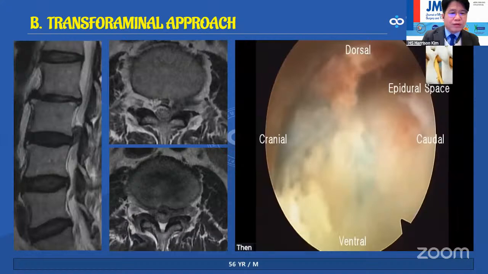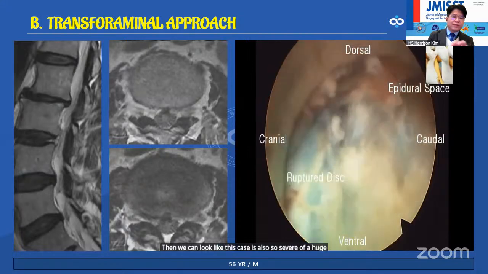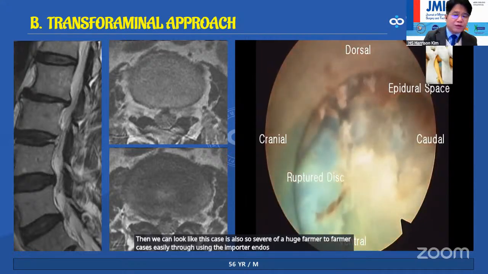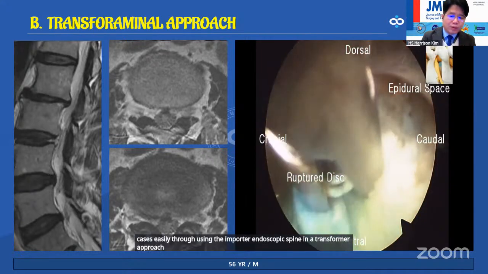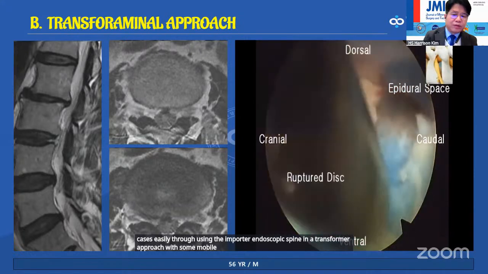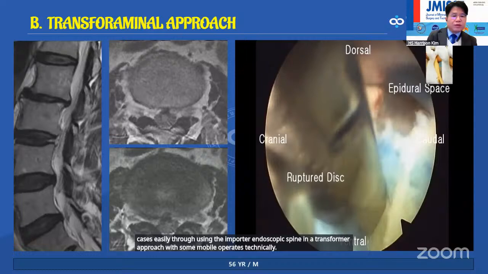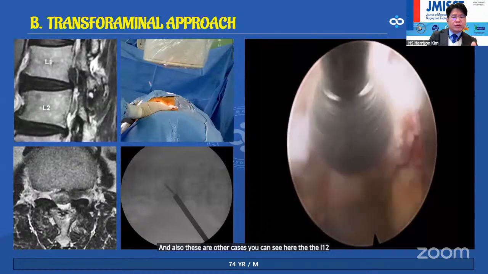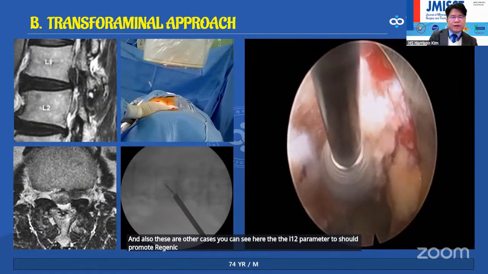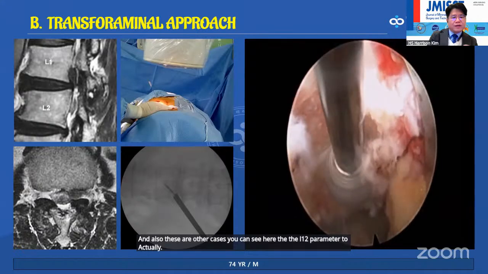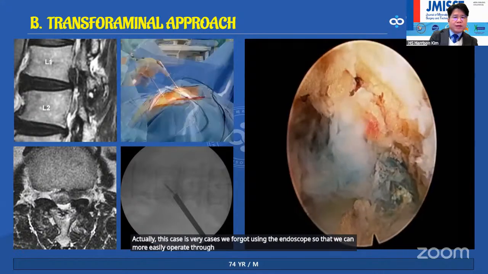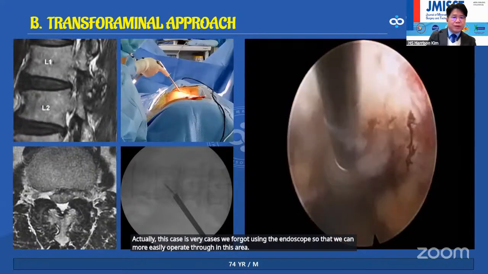This case also looks so severe, a huge foraminal to extraforaminal case, but it is easily managed using monoportal endoscopic spine surgery in a transforaminal approach with some mobile approach technique. Also, in this other case you can see an L1 foraminal to superior migration case. This was a very difficult case before, but using the endoscope we can operate on this area more easily, and the post-operative MRI showed a good result.